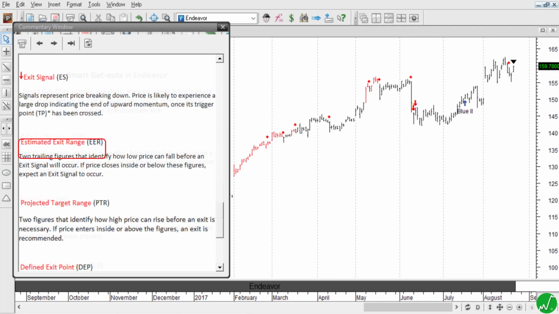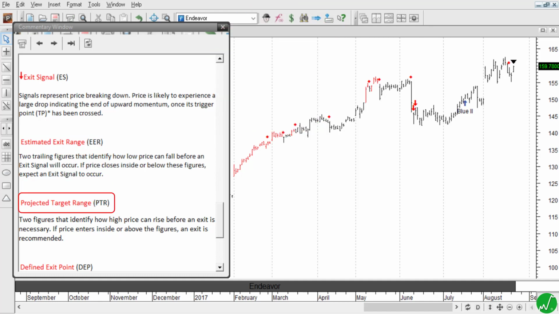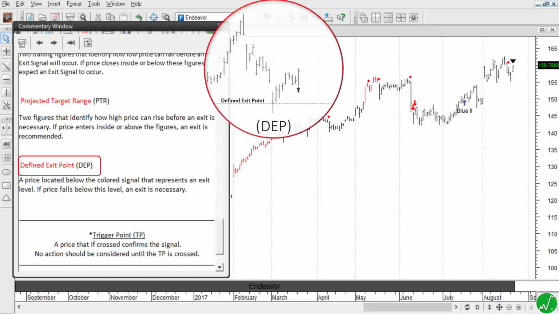Estimated exit range are 2 trailing figures that help identify how low price would have to fall before an exit signal will occur on your chart. Projected target range is 2 figures that identify how high price can rise before an exit is necessary. Defined exit point is a price located below the colored signal that represents an exit level. If price falls below this level, an exit is necessary.